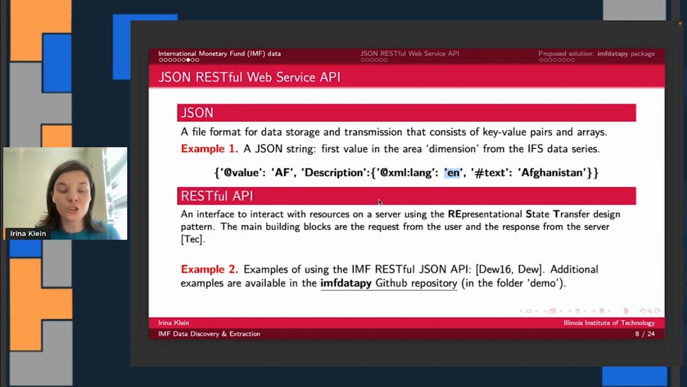So this string is taken from one of the IMF's data sets, the International Financial Statistics dataset, or IFS. And as I said, a JSON string consists of key value pairs. So the key is @value, and the value is the string AF. And the next key is description, and the value is another so-called nested map structure, also consisting of key value pairs. And the description shows us that this string AF stands for the country name Afghanistan.